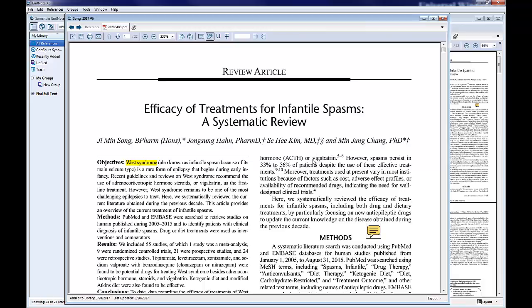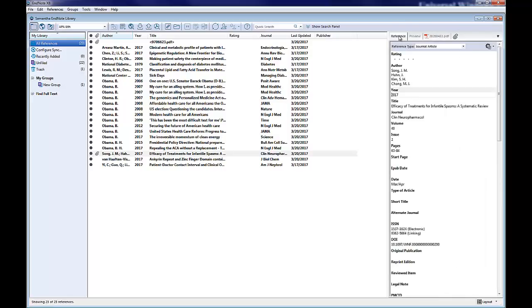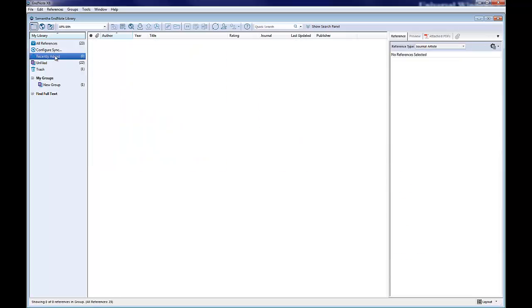And a really fun thing about using the highlighting and note-taking feature is if you download the EndNote app and want to read these on your iPhone or iPad, or even if you share your library with someone, they'll see those highlights as well. So I just wanted to take a minute to point out this section on the side here, as well as our recently added section.